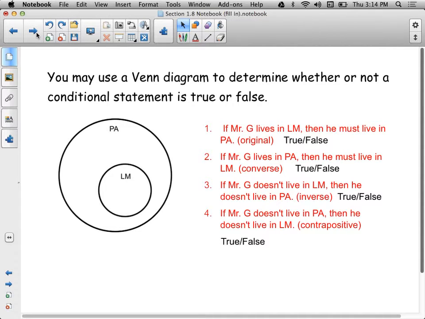This says you may use a Venn diagram to determine whether or not a conditional statement is true or false. So for example, the first one says if Mr. G lives in Lower Merion, then he must live in Pennsylvania. That is true. That's the original statement, right? Number 2 says, if Mr. G lives in Pennsylvania, then he must live in Lower Merion.